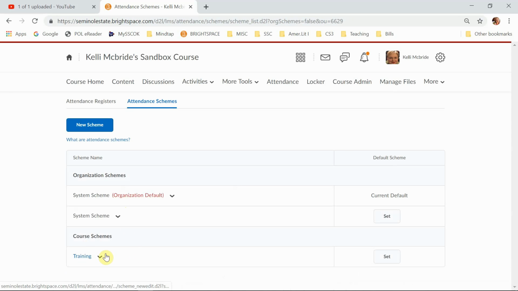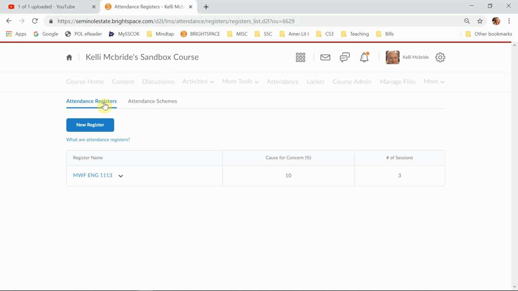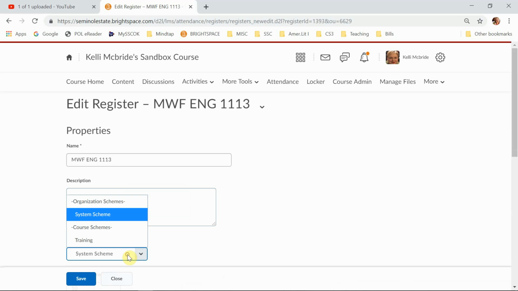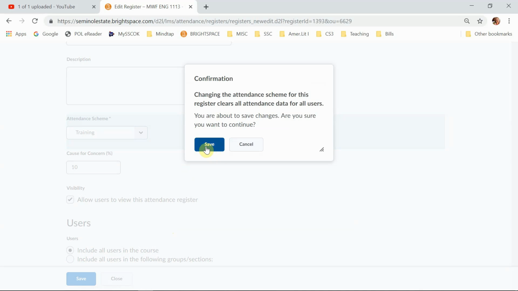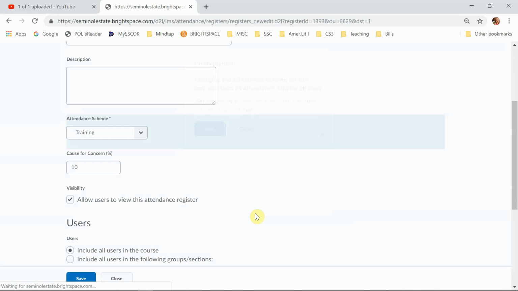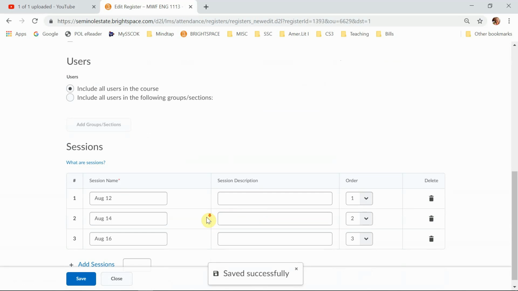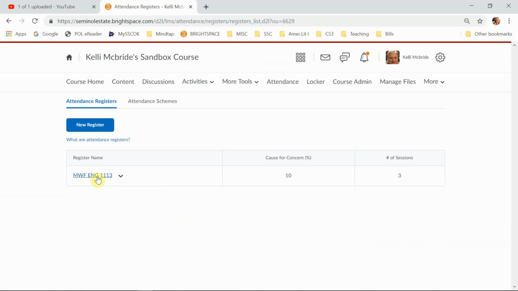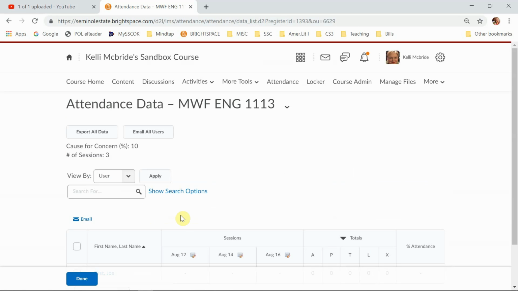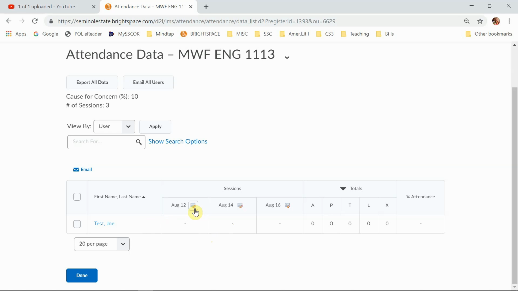And then when I go back to my register, I want to edit, and then I can choose that scheme. Now what's going to happen is it's going to tell me that it's going to clear all the attendance data. So you want to do this at the beginning. You don't want to have to go back, because it's going to delete Joe, right?